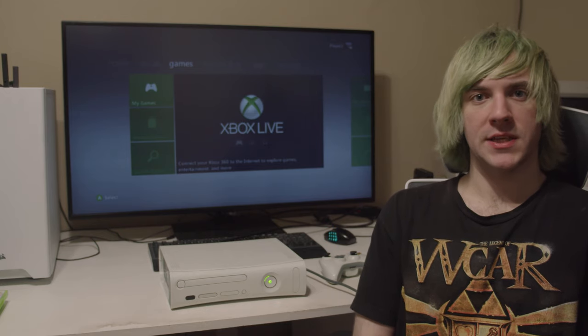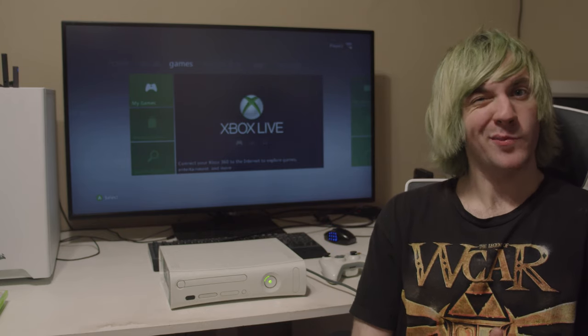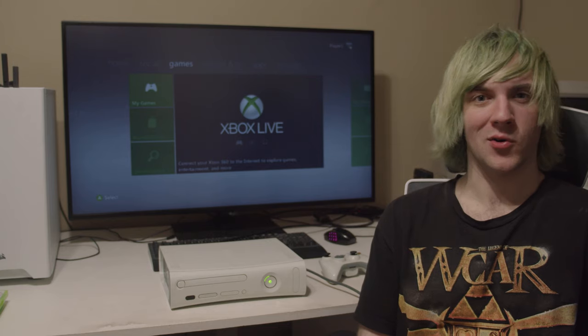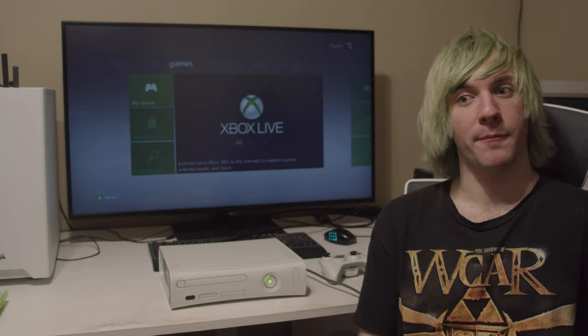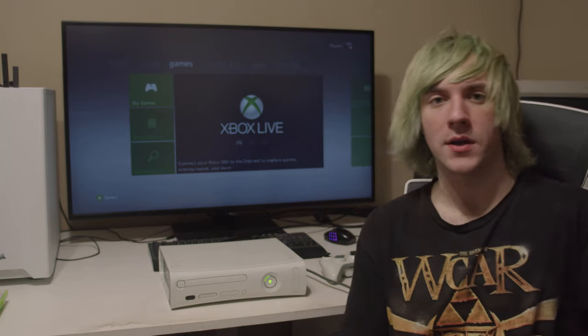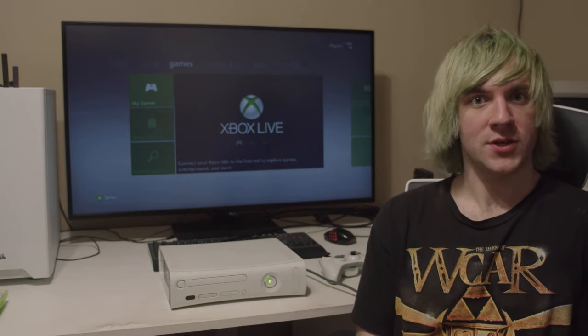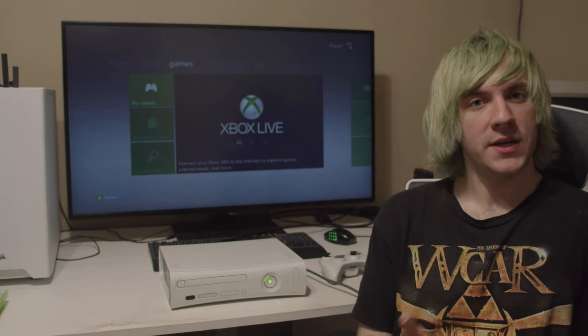So Xbox 360s are getting pretty cheap now, which is awesome, but they're kind of getting cheap for a reason. Obviously they're old, but they also have a lot of issues, especially the bigger models like this one right here. And this one just so happens to have something wrong with it. The DVD drive is stuck.